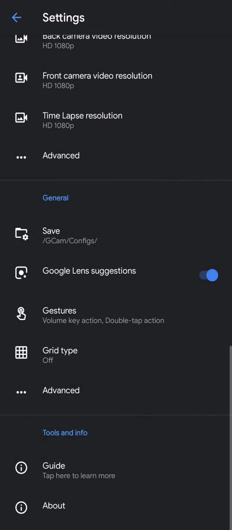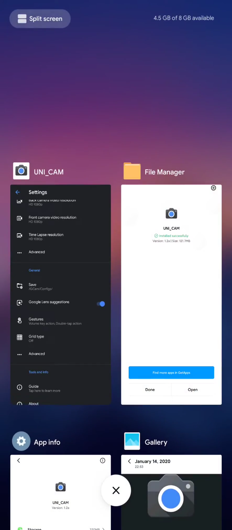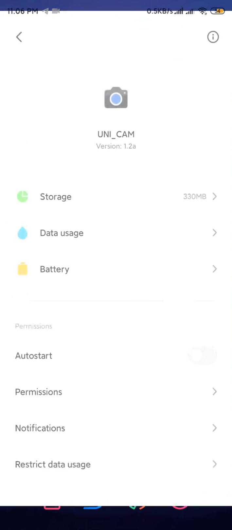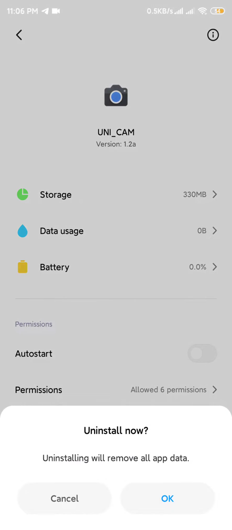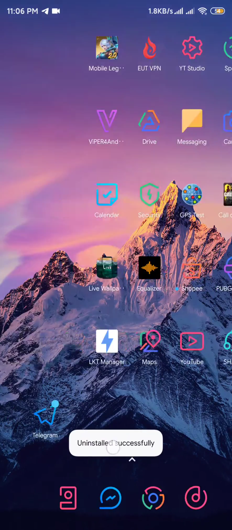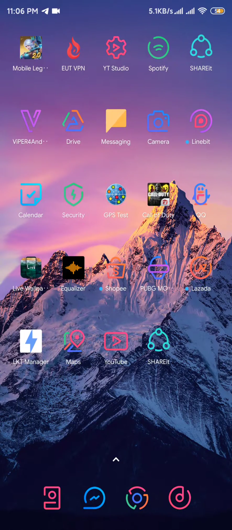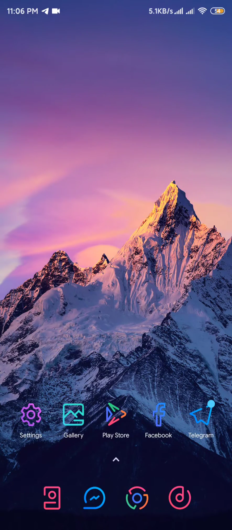So first, check the video description. I'm gonna link this APK, the Unicam APK. So I'm gonna uninstall this now, and I want you guys to download and install that link that I'm gonna provide in the video description.